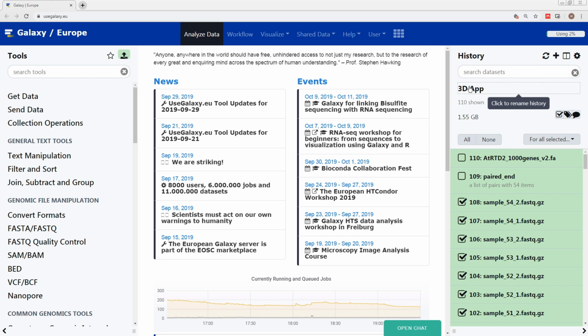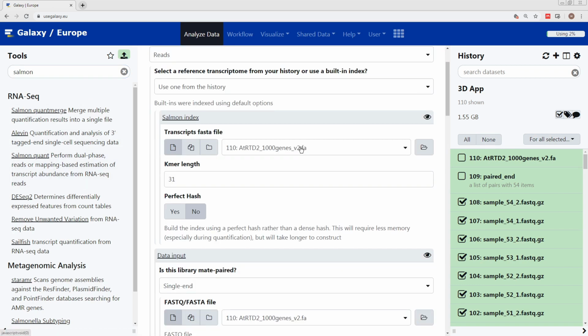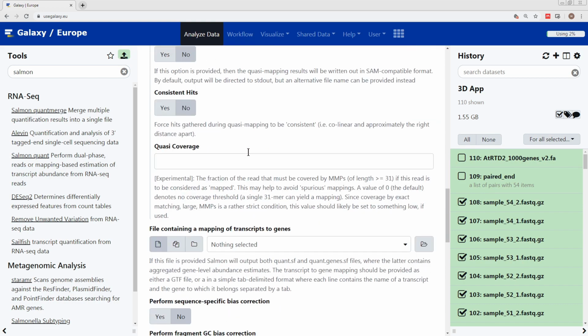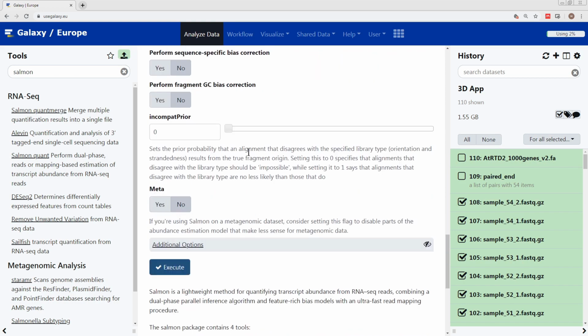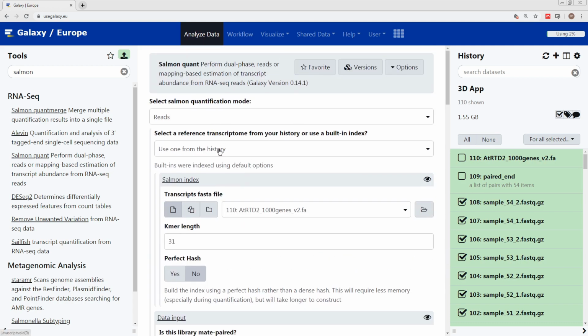In the next step, we type salmon in the search box of the Tools panel. In the search results, we click Salmon Quant. The Salmon tool interface is presented in the middle panel. The interface includes different sections to select input files and set parameters for the quantification. Users can go to the Salmon user manual for details.